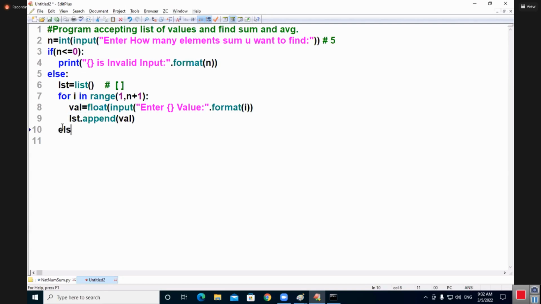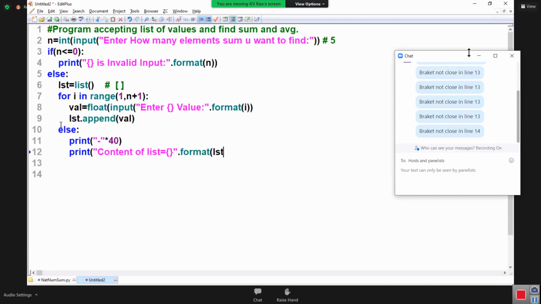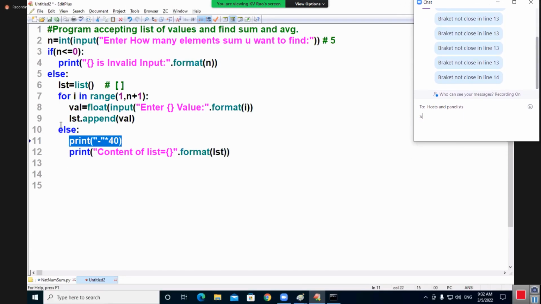Coming to 5 elements, reading completed. It is coming to the else part. Here I am writing print "Content of list is {}" dot format of LST.